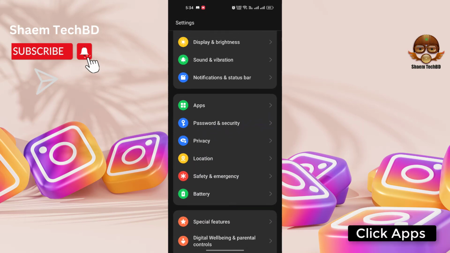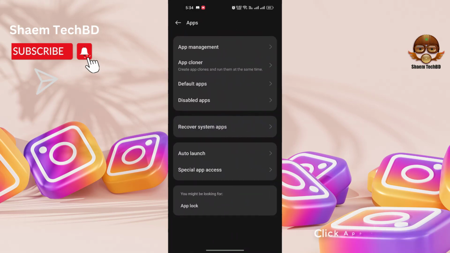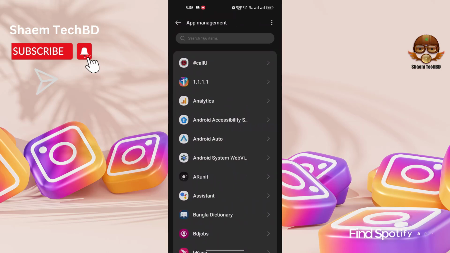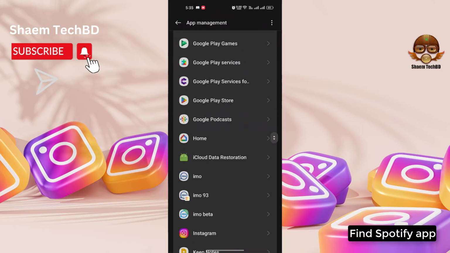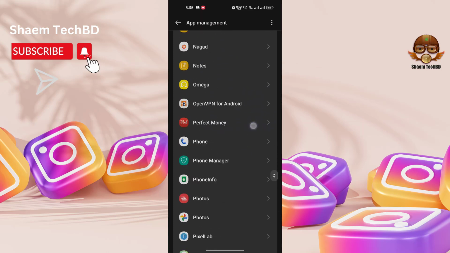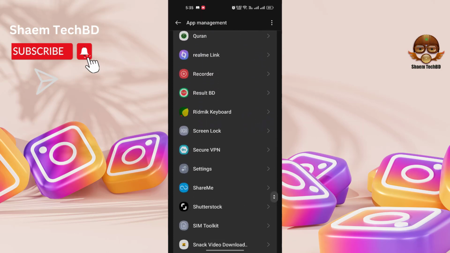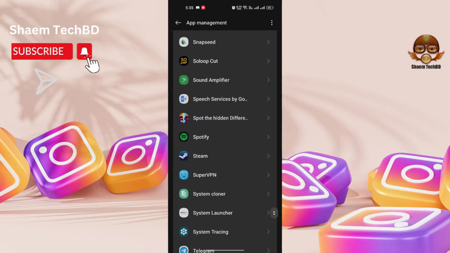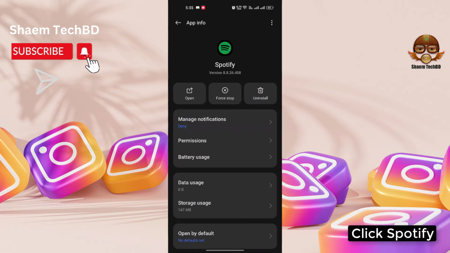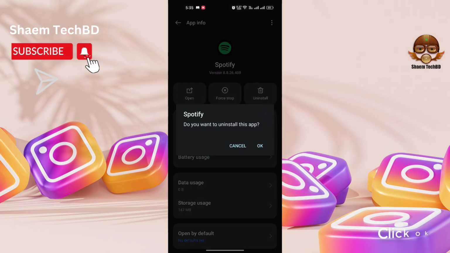Click apps. Click app management. Find the Spotify app. Click Spotify. Click the uninstall button. Click OK.